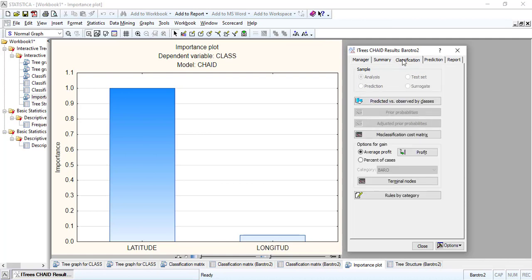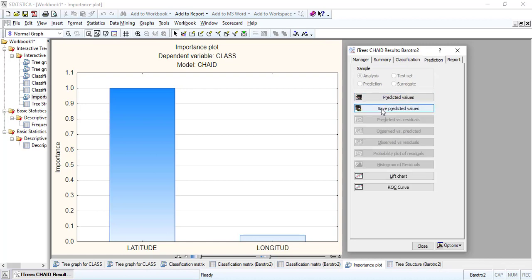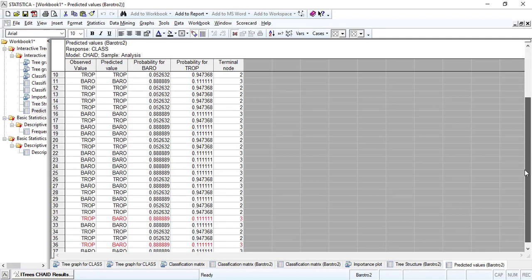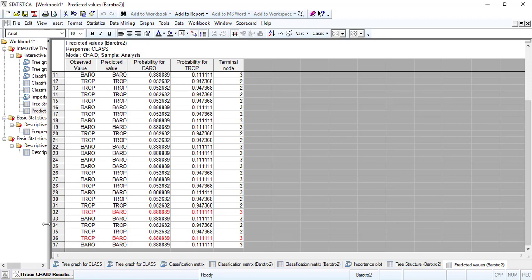Last thing we might want to see, remember we were in the classification window, right? We go to prediction. Now we might want to see which case was predicted right or wrong. So this will show you which cases were predicted wrong. We have number 4, number 32, 36.